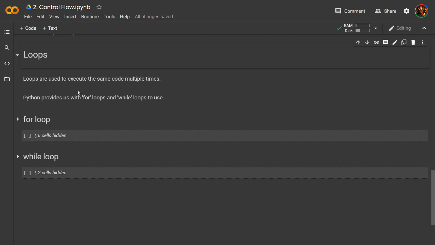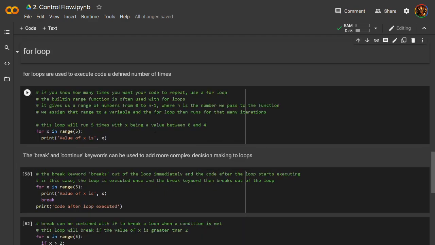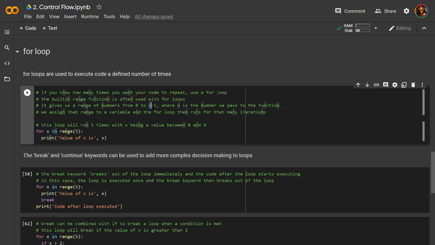Loops are used to execute the same code multiple times. Python provides us with for loops and while loops to use. So first off, we'll take a look at for loops. For loops are used when you want to execute code a defined number of times. Basically, if you know how many times you want your code to repeat, use a for loop. Python gives us a built-in range function, and that's often used with for loops. What the range function does is it gives us a range of numbers from 0 to n-1, where n is the number we pass to the function.